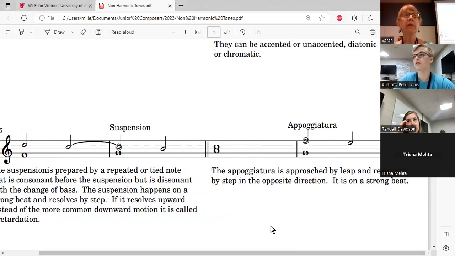Now, the next one, anybody in here, almost all of you are pianists except for Anthony. If you've played Chopin, you have played appoggiaturas galore. The appoggiatura functions a lot like the suspension, except you don't have the preparation. So you leap to the dissonant tone. The dissonant tone is on a strong beat, and then you resolve it downward in the opposite direction. So here they show us an appoggiatura where you leap up and you resolve down. But you can also do appoggiaturas where you leap down and resolve up. Does that make sense?